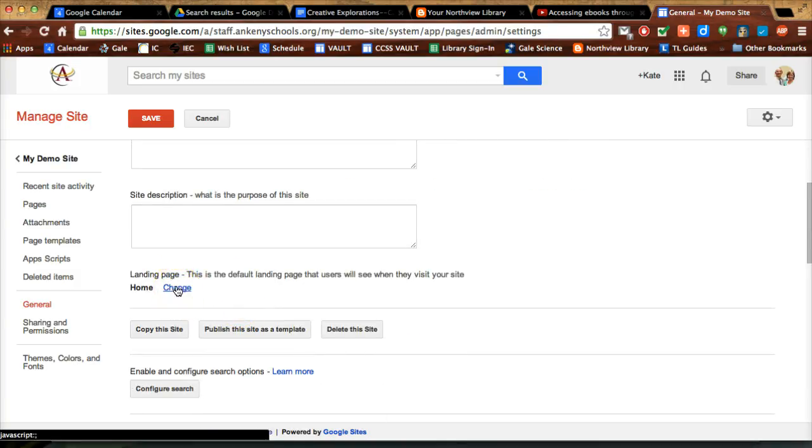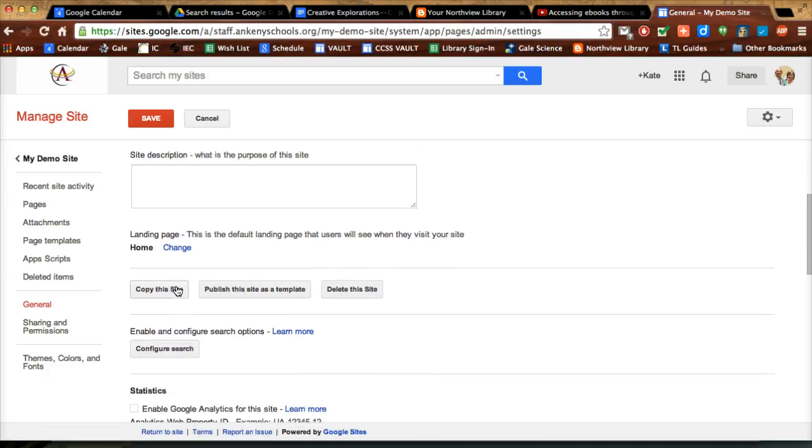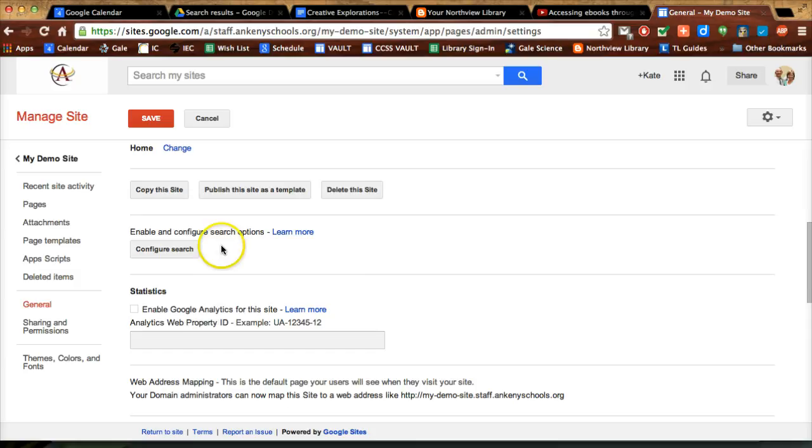If you decide you want something else as the first page that shows up when people go to your site, there you go. You can copy this site if you want to make, for example, multiple pages that are similar for each of your classes. If you wanted to publish this site as a template, you could do that, and then other people could use your framework for that. And this is where you could delete your site as well.